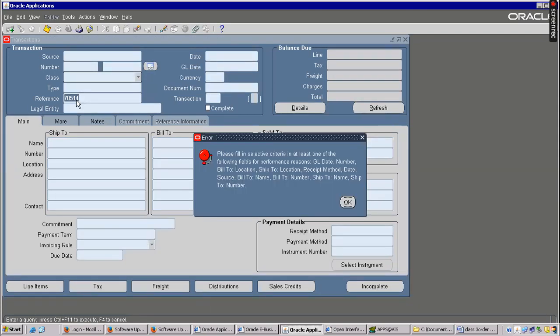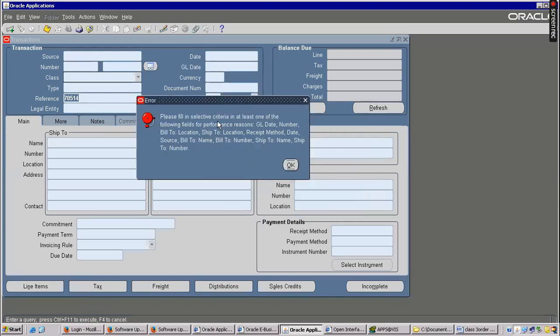The error says, please fill in selective criteria in at least one of the following fields for performance reasons. It's a huge data here. Invoice data is huge, and querying on one number alone may be slow. That is the reason why, to filter more, we need to add one more condition here. One condition is the order number. Another condition is the source, or GL date, or currency, or any other. They have mentioned it clearly here.